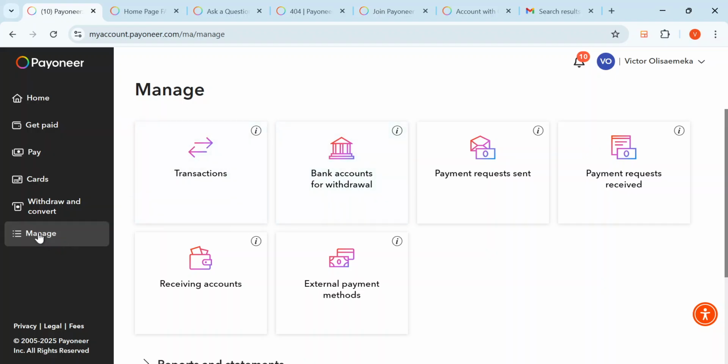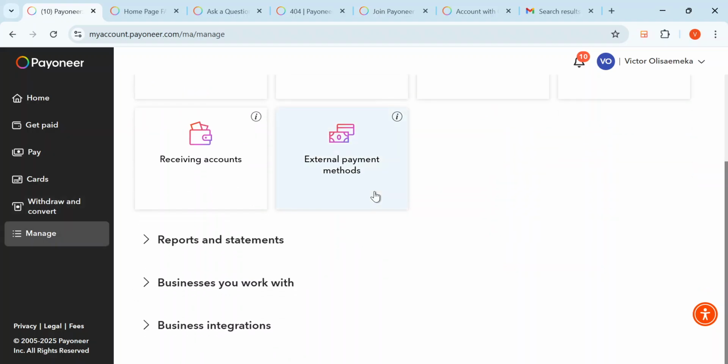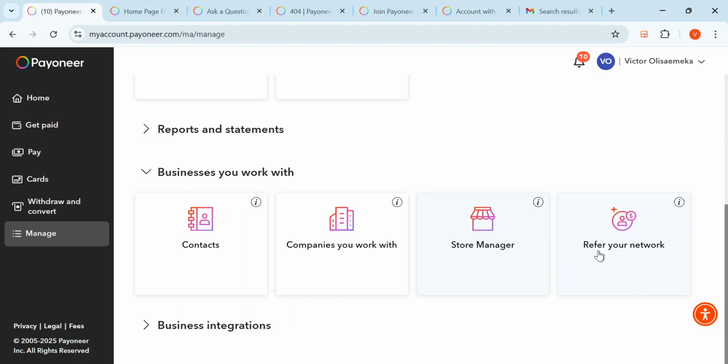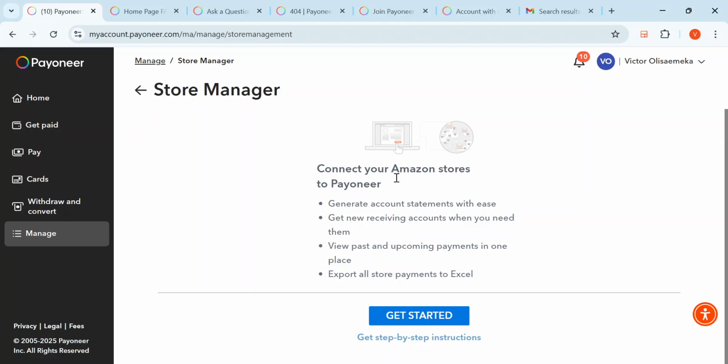Then the next thing is to go to your manage options here, the last option. Click on it and scroll down. Choose this section here, the businesses you work with. Then you would see four options to choose from: the connect option, companies you work with, store manager, and refer your network. Click on the store manager option. It should bring you to a page where you can link your Amazon store to your Payoneer.